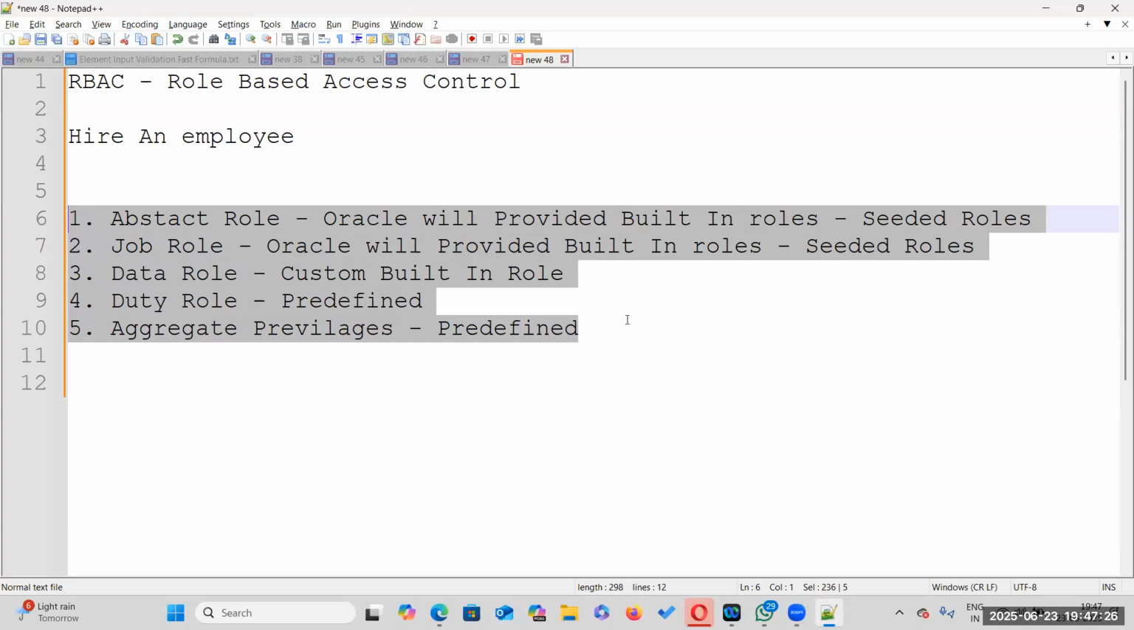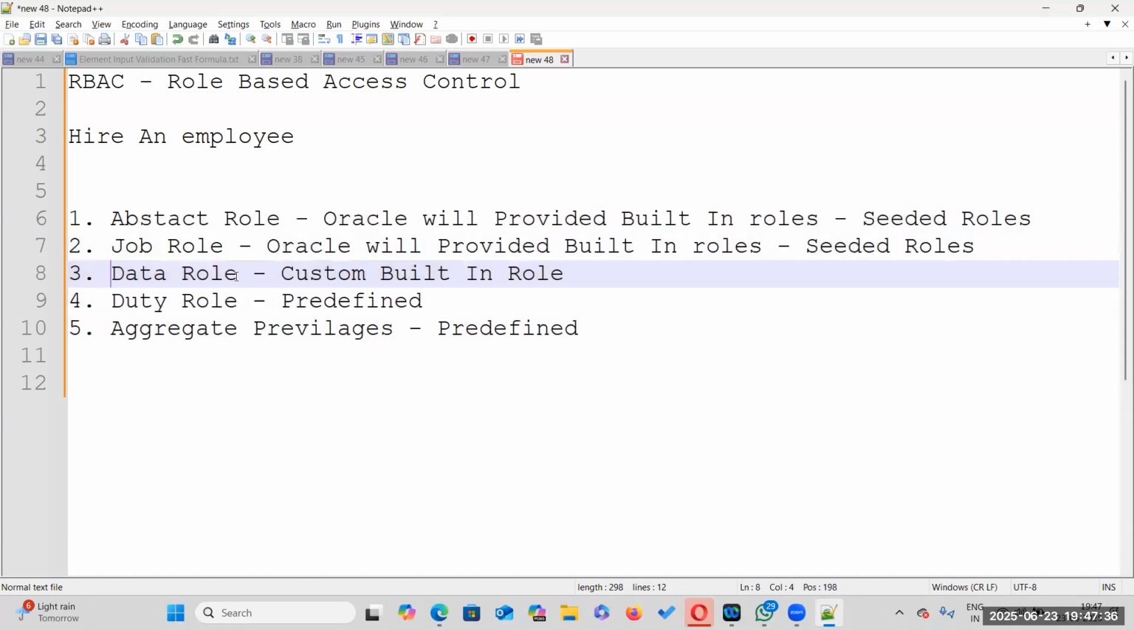Data role is about providing data access, how much data access will be given to one user or another user. We will come to that one by one. Everything is simple, but you have to practice. That's why we don't overlap one on another. We will just come one by one.